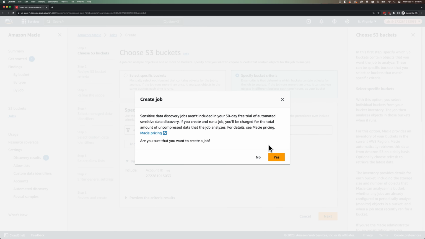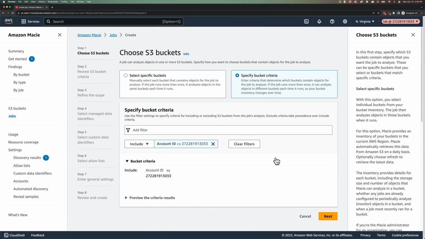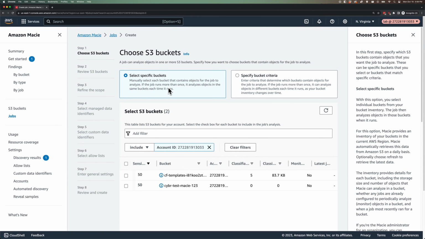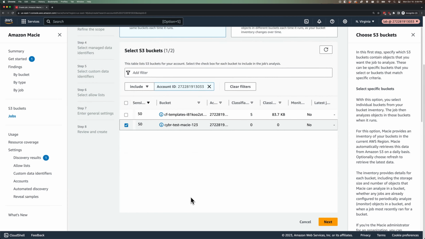Our sample files are going to be much smaller than 1 GB, so this is not going to cost you anything, but we will get this confirmation a little bit later on. So for this example, we want to use select specific buckets instead of specified bucket criteria. If you have more than one bucket, then be sure to select the checkbox for the one that we created for this demo or the ones that you created, and then click on Next.